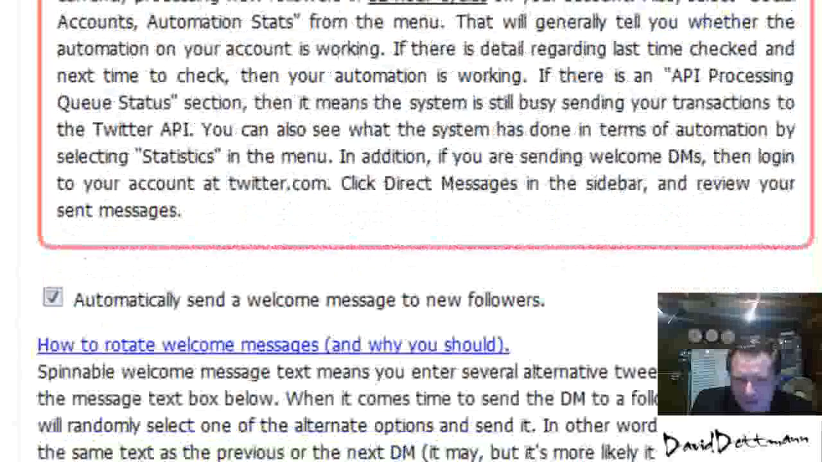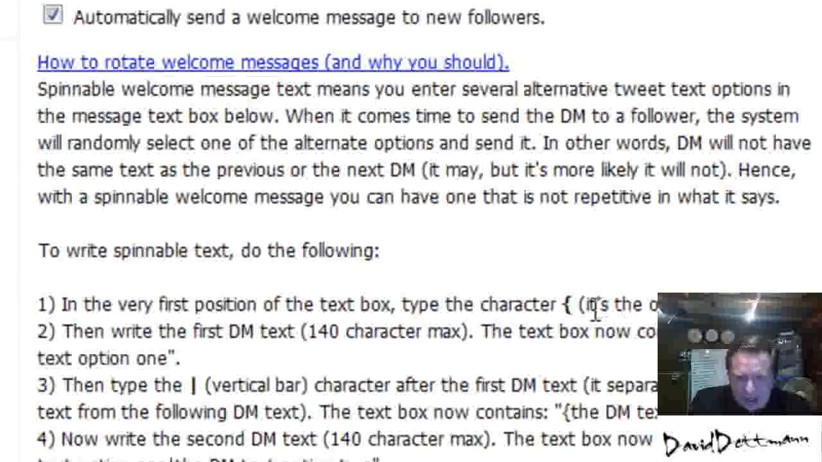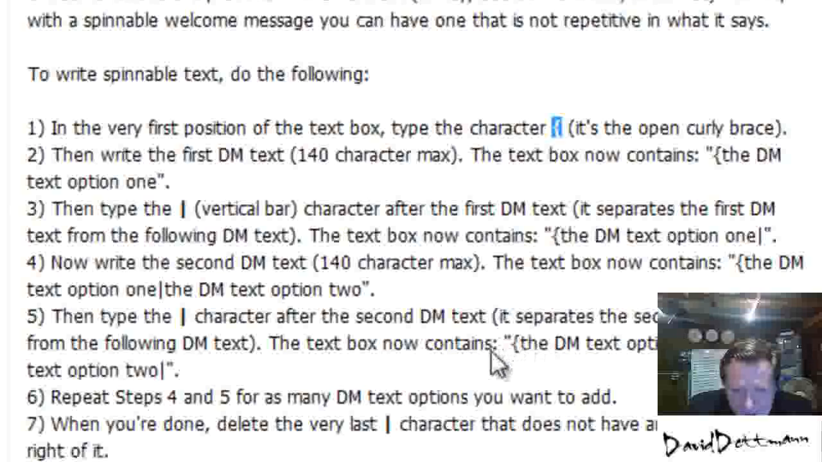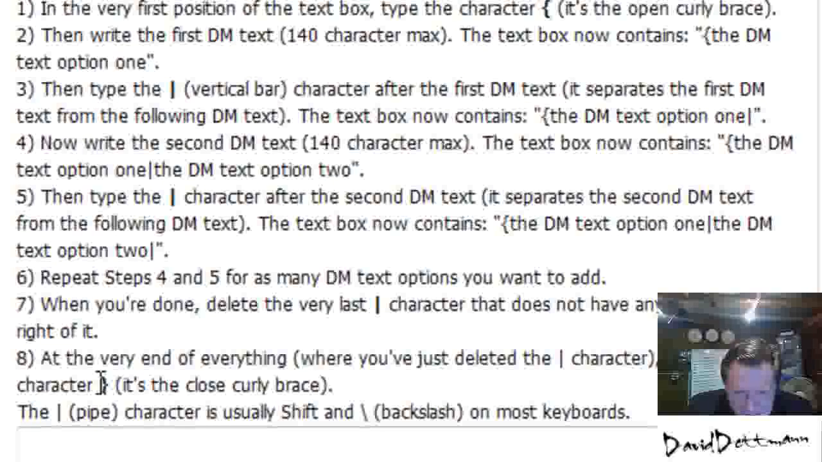Okay, now once again, you need 140 characters maximum. Okay, you don't have to have that. And you need to use this bracket to start your message. All right, and to end the message, you need to use this bracket. In between your messages, you need to use this. All right.